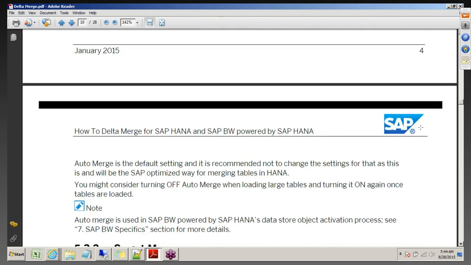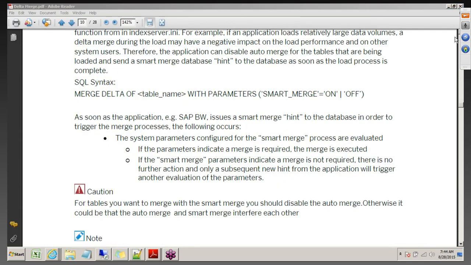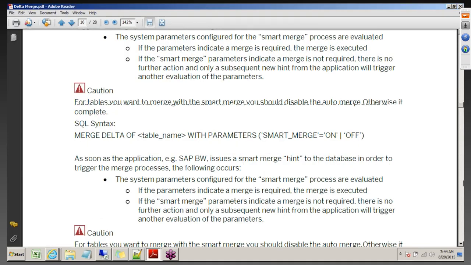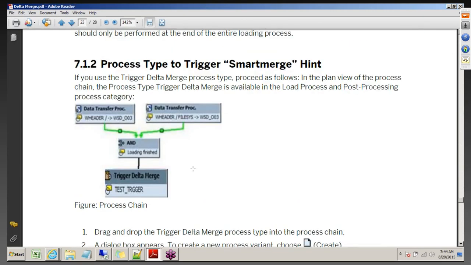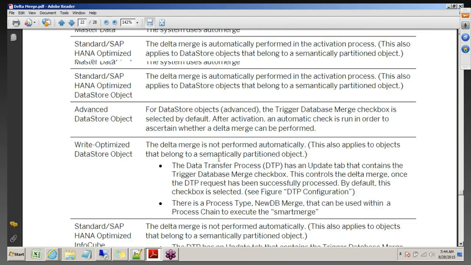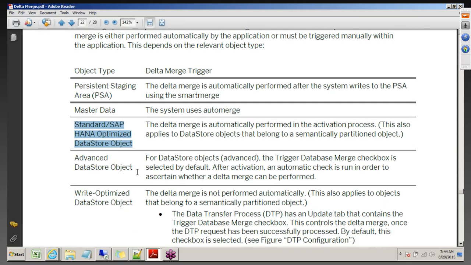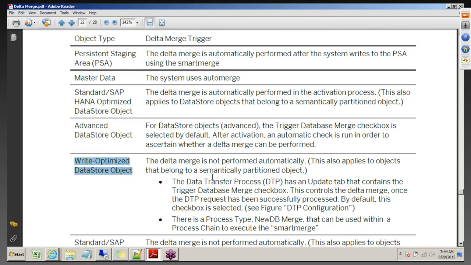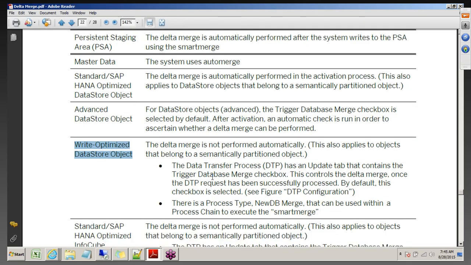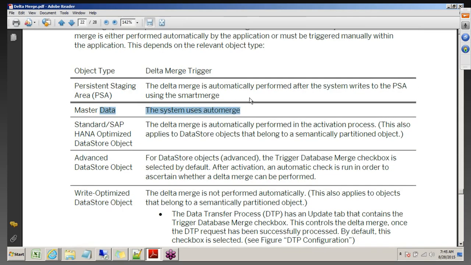If you go down, see, for PAC it does use what? Smart merge. For master data it is what? Auto merge. And for unoptimized DSO again it does use smart merge. When we trigger it, that is again smart merge. Advanced DSO, smart merge again. Optimized DSO is also smart merge again. Only for master data it is what? Auto merge.